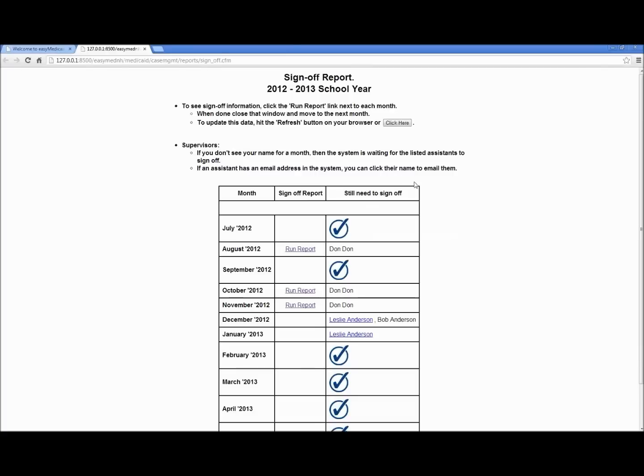You will be presented with a page that lists each month of the school year and if there is information to be signed off on. A checkbox indicates that all information for that month has been signed off on. The names shown in this column indicate who needs to still sign off for this month. This particular page shows a sign-off report of a supervisor. Their name is listed in some months, but not in others.